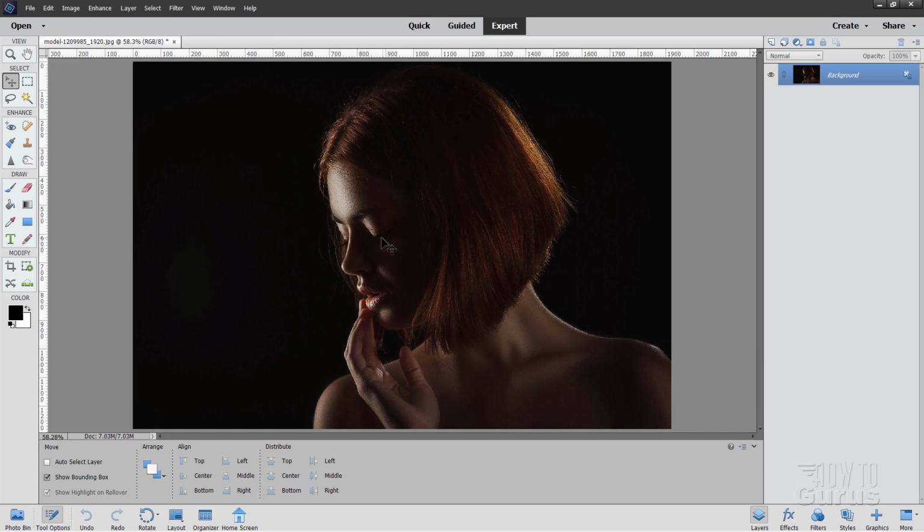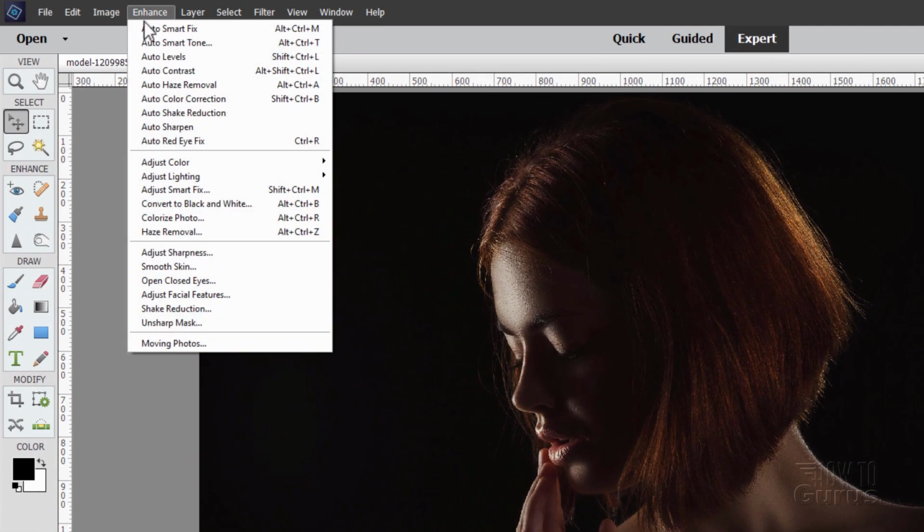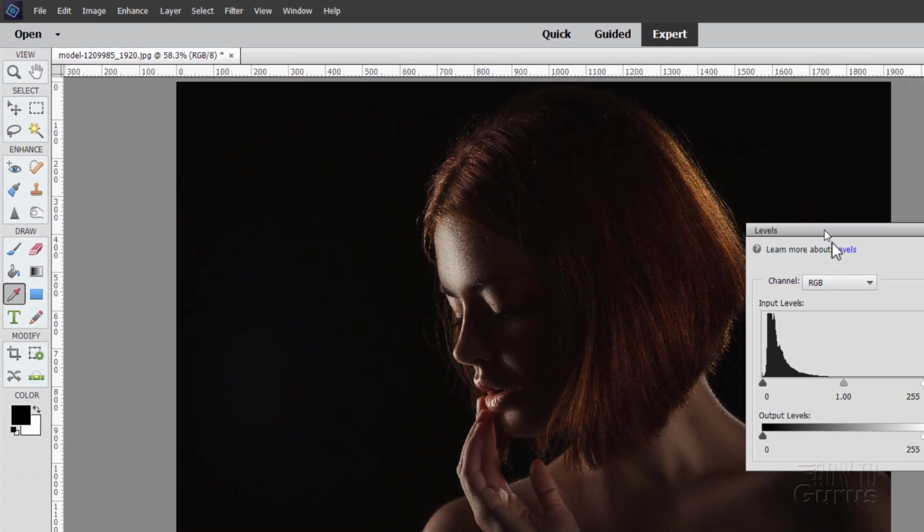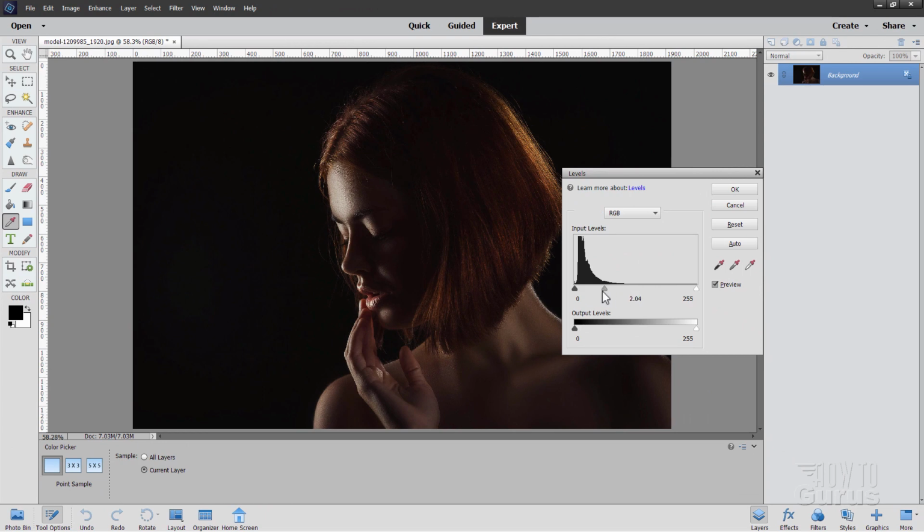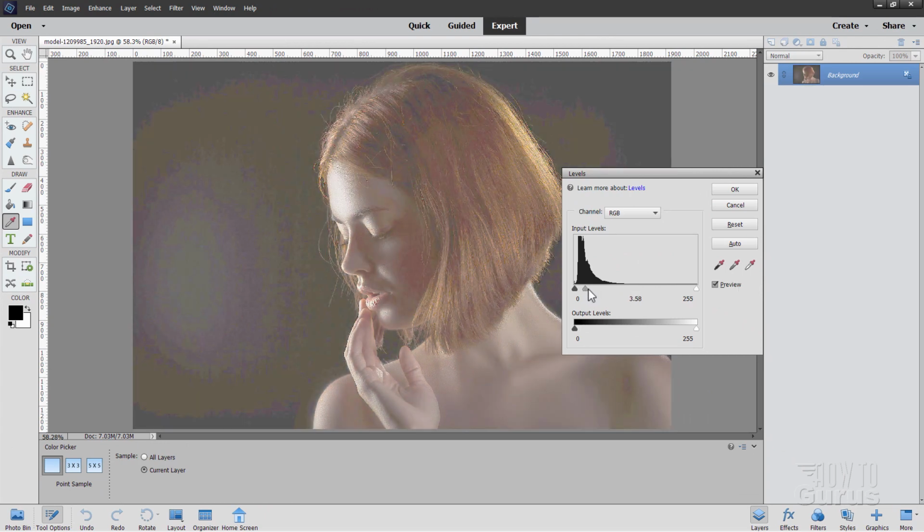If we just lighten this up, I can demonstrate that very quickly here. Go up to Enhance, come down to Adjust Lighting, and we'll do Levels, my current favorite. Take the middle control, move it to the left, and that lightens the picture up. But notice we begin getting these kind of strange things happening in the background back here. She's a lot brighter, but that's really causing problems.